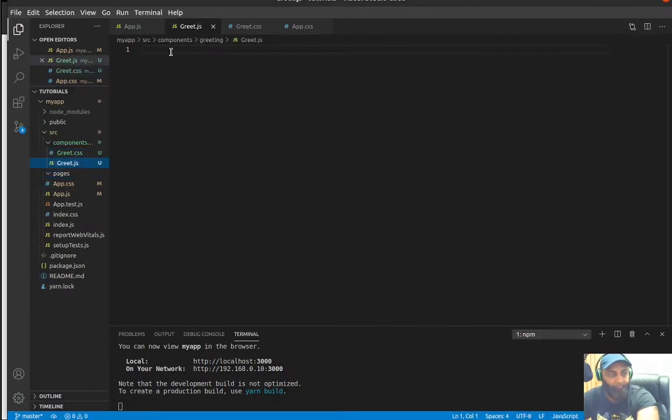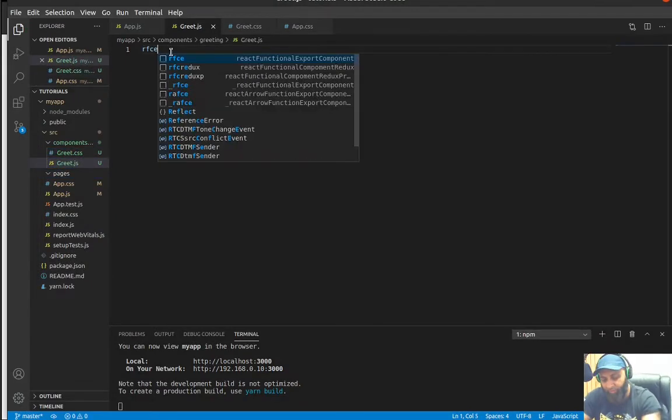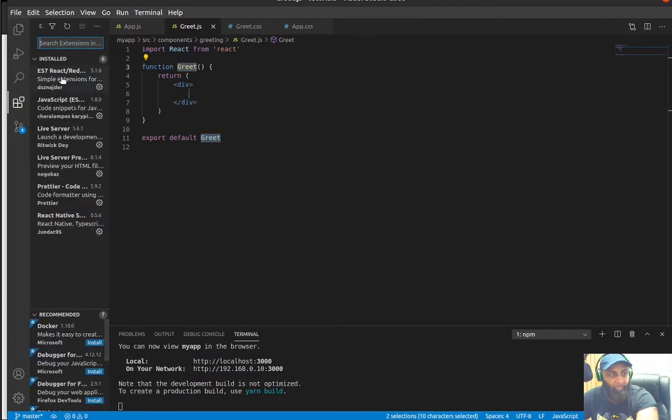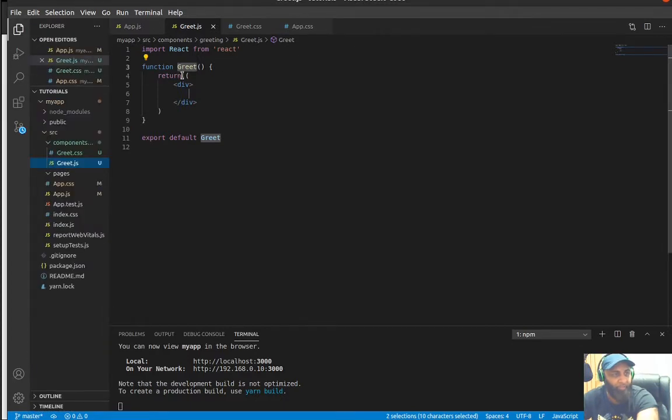Okay, so now we go to greet.js and we can just have the standard boilerplate. In order to do what I just did there with the RFCE, you need to go into extensions and download the code snippets. Yes, this is it, React Native snippets, and that's how you can get the shortcuts.